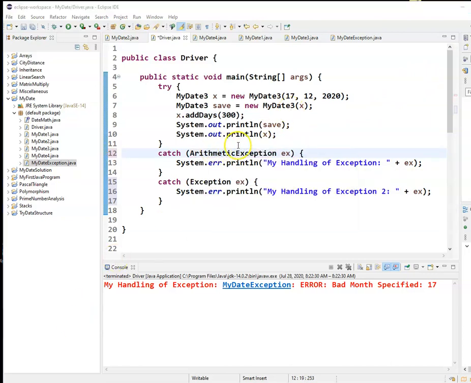Okay, I misspelled arithmetic. I'm losing my mind. Okay, so these catch blocks are designed to handle arithmetic exceptions and generic exceptions. So what does it do when it tries to encounter a MyDate exception?